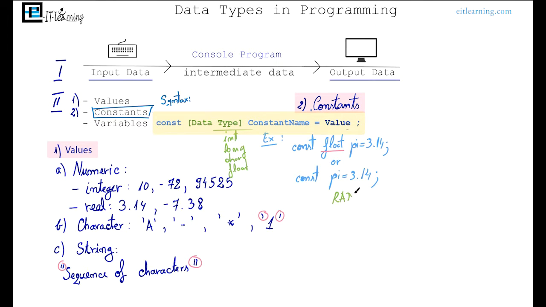This line of code reserves memory in RAM. The memory location, where the 3.14 is, can be referenced by the name pi. The memory location of a constant is read-only; the value cannot be changed during the program.